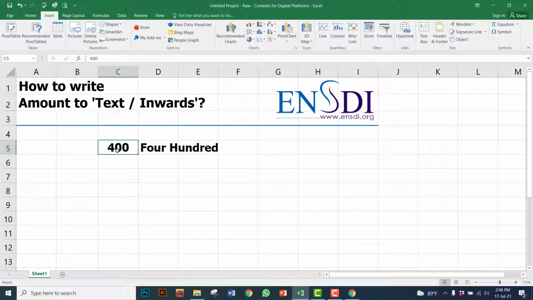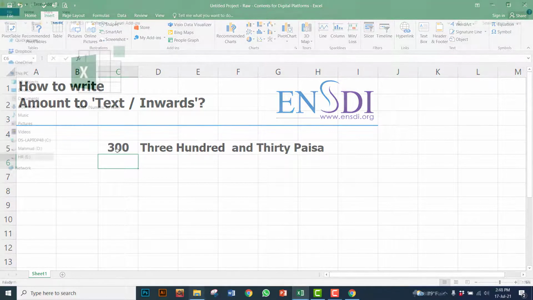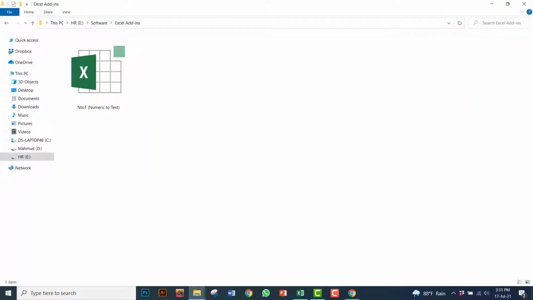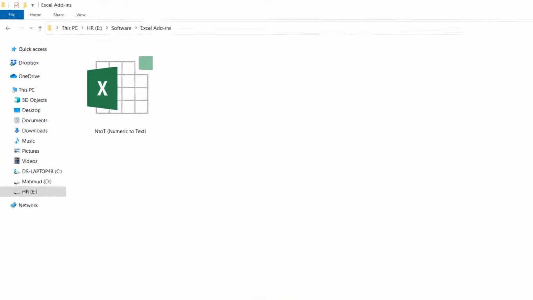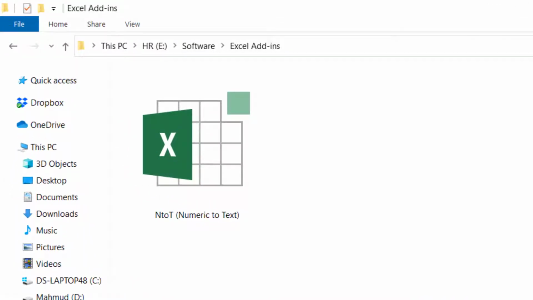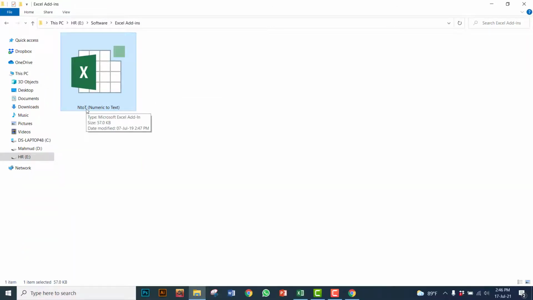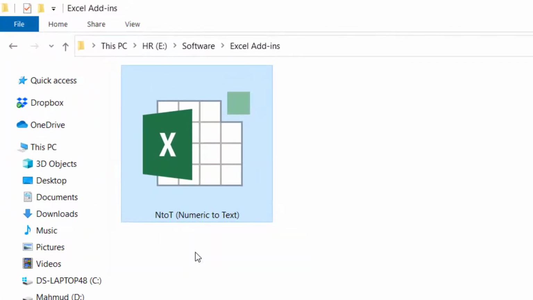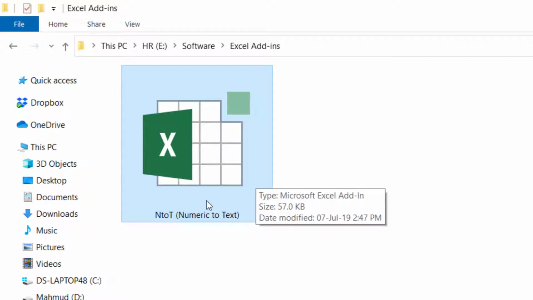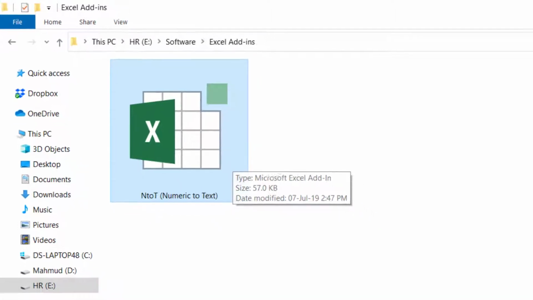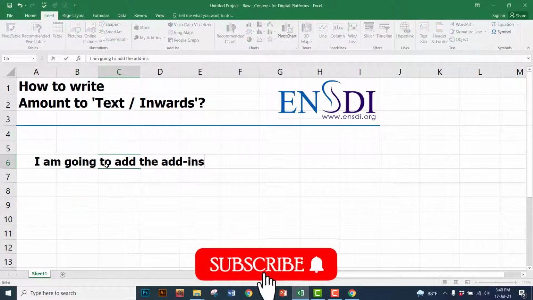Today we are going to learn how to write amount to text, that means amount to invoice. So to write amount to text you need to have an Excel add-in. The add-in name is numeric to text, that is N2T. So please collect this add-in and then you need to put it into your Excel file. So how will you put it?